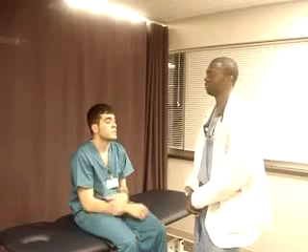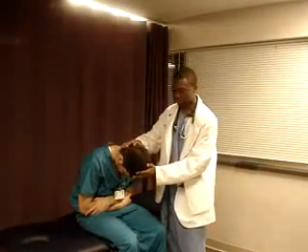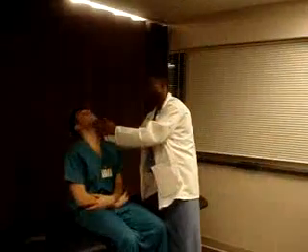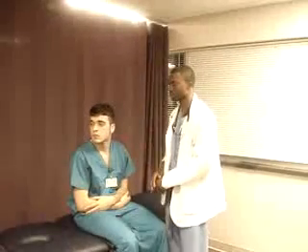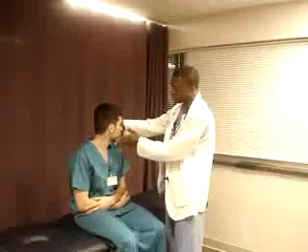First, I want the patient to bend his neck down. Thank you. And I'm going to passively flex the head of the patient. I want you to extend. Great. Now I'm going to extend. The patient does an active motion. I want you to rotate to the other side. I'm going to passively rotate to this side also.